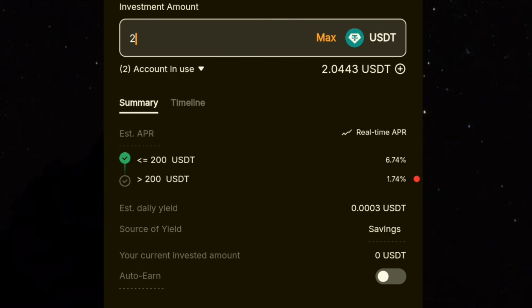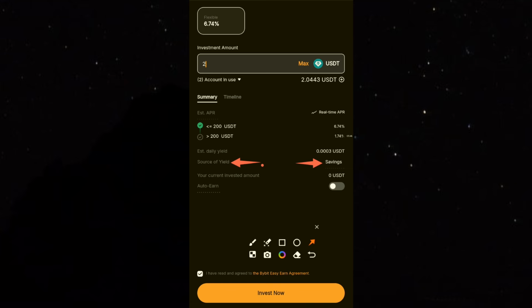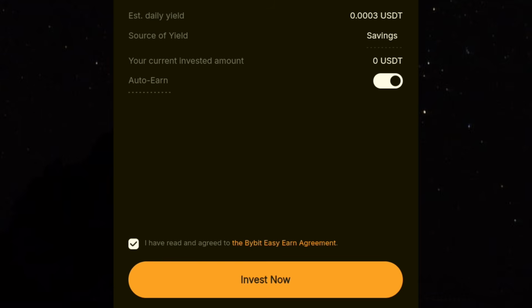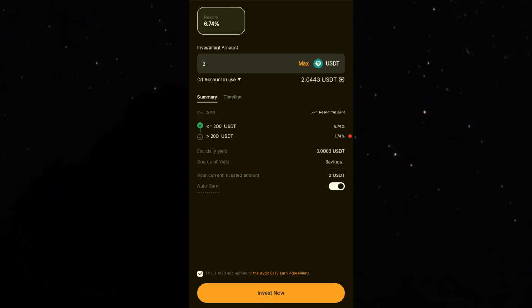Then you can see source of yield, savings, because this is like the savings on your Bybit. Then auto earn: once you get your yield, if you want to automatically set it in such a way that your yield goes back with your capital, and then it keeps saving for you, then you can click on the auto earn. Auto earn is going to activate that for you.